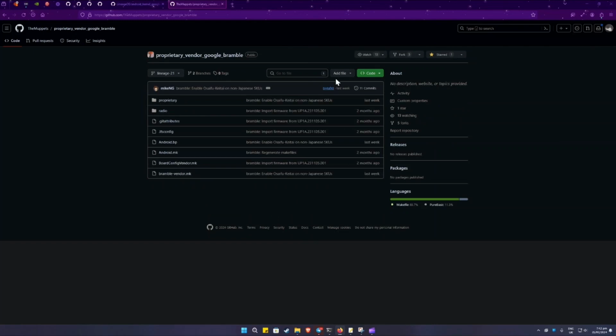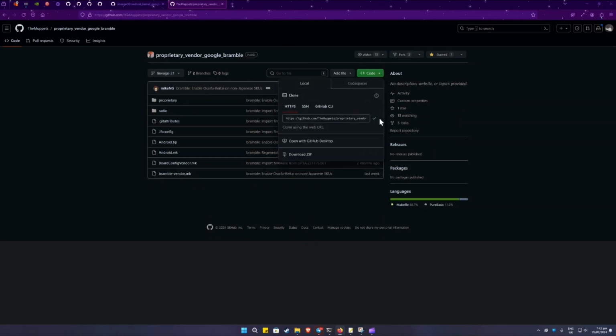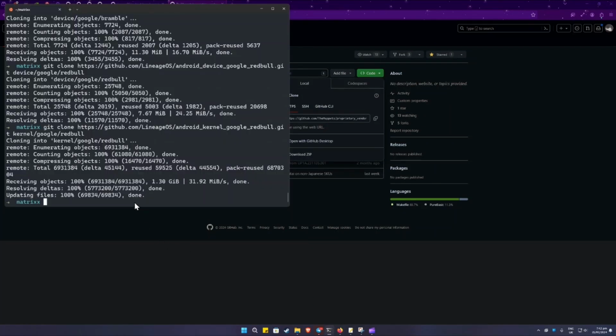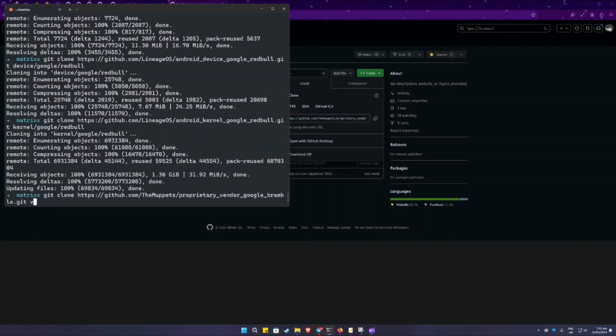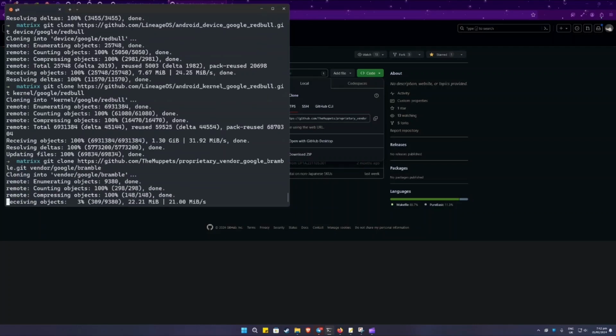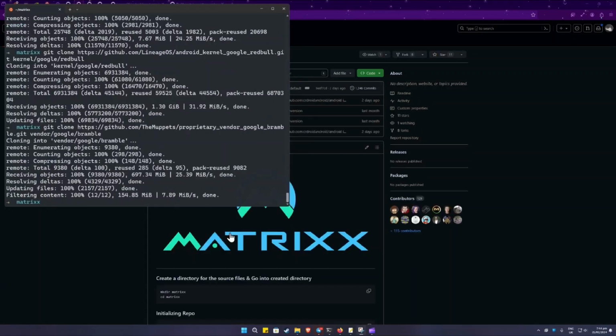Now we clone the device trees with git clone, for example, git clone https://github.com/android_kernel_google_redbull.git kernel Google and here at the end I usually add the directory I want to clone into because it creates it for you if it doesn't exist already, and it is just more convenient. Keep an eye out for that in the recording.